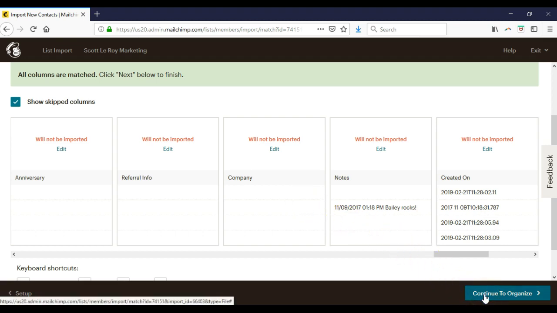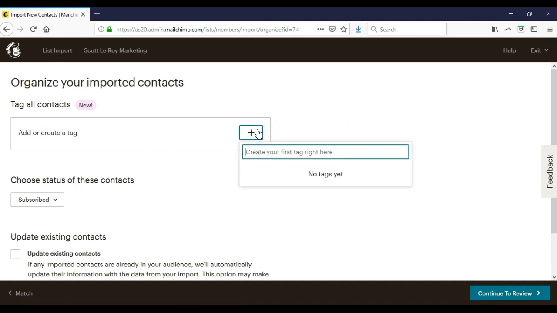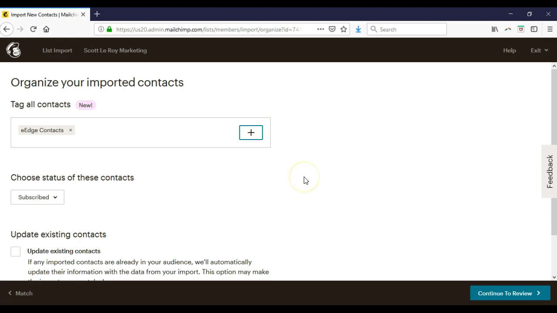Alright, so once I click on Continue to Organize, there we go. Then we can actually create a tag on here. Very similar to creating a tag over inside Command or a group inside eEdge. Very similar on here, so I'm going to put inside eEdge Contacts. That's going to be my tag for this one. So I just created a new tag for it.